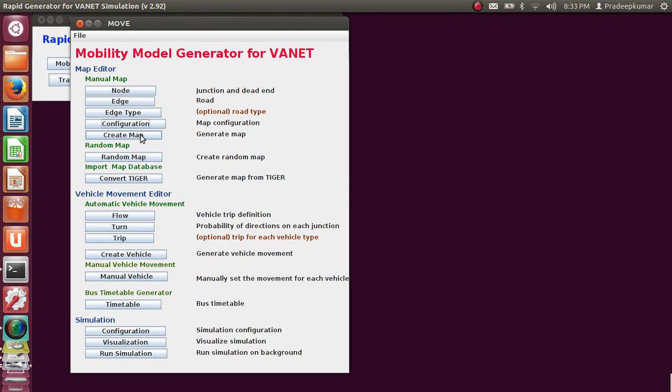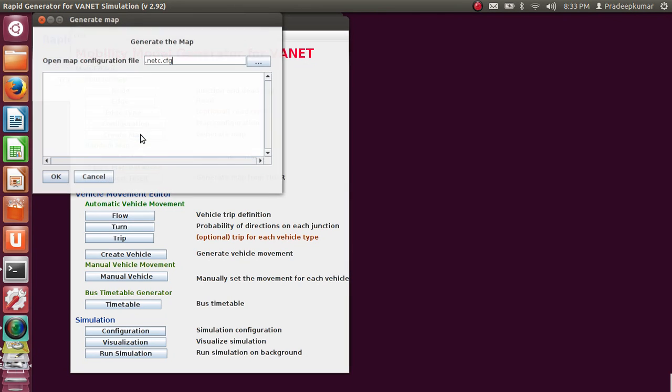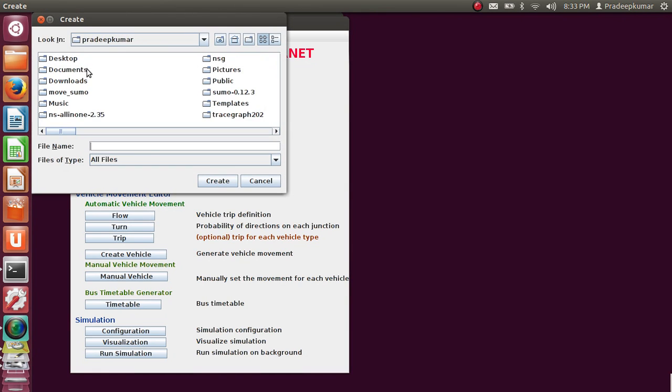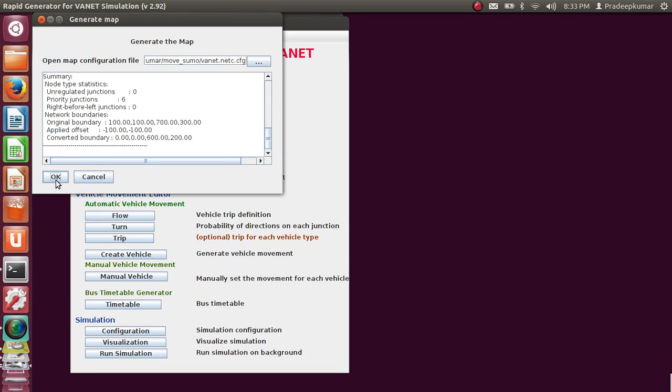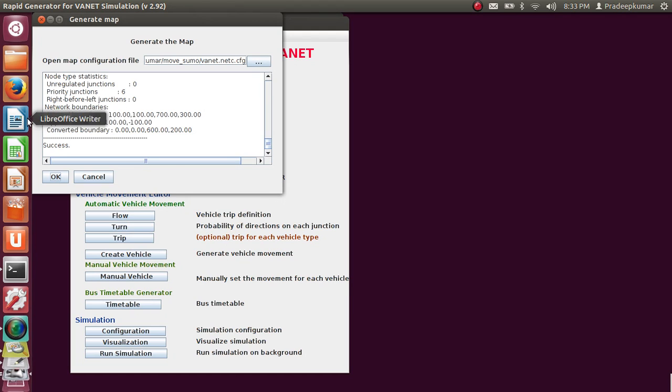So our next step is to create map. So now the map generates the pattern for the road. So create map. So click here and vanet.netc.cfg, you click it and click OK. Now in this case, you should get a success message here. So the success word here indicates that we have got the junctions ready.